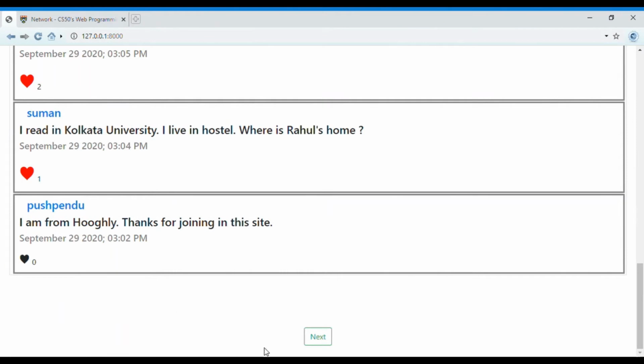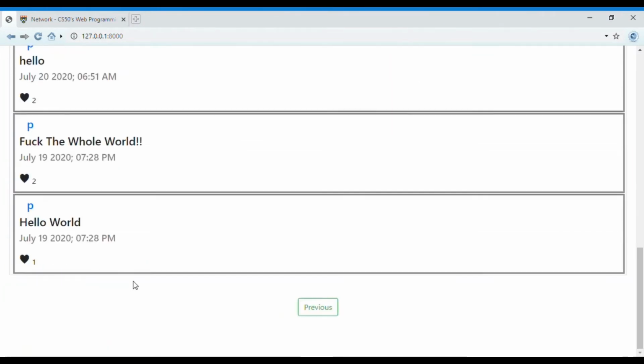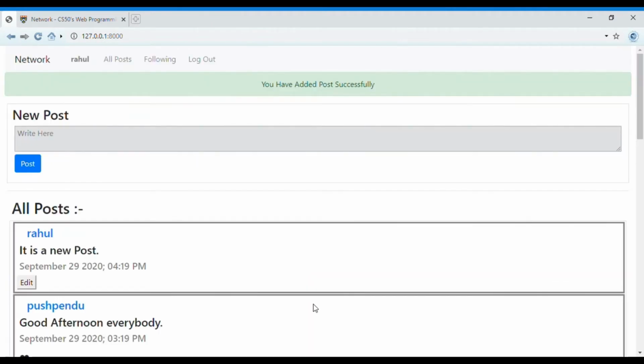And after that one should click the next button to go to the next page, and here the extra posts are shown, and here is also a button to go to the previous page. If we click it, we go back to the previous page.